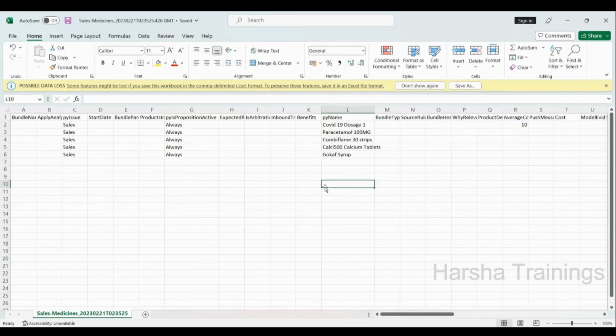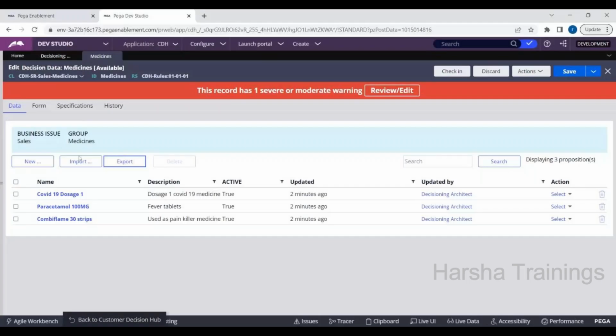So now let us import this proposition. Okay, let us import this proposition. So I will just close this and I will open the Dev Studio. So what I'm doing right now is I just added bulk propositions, and I just import them. Okay, so first I click on import and I'll show it to you.